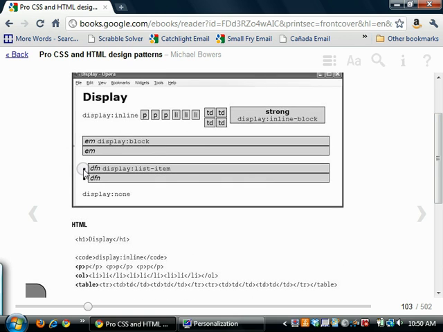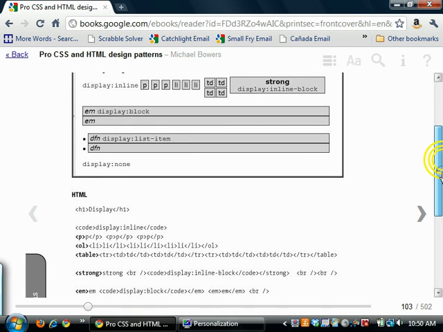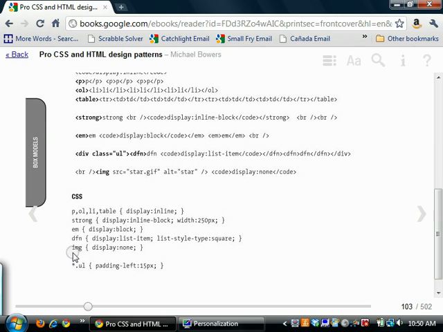So here's the square, right? And it's a list item. They're displaying like list items, but they're not wrapped in LIs. So again, he's changing the fundamental way they're displaying.